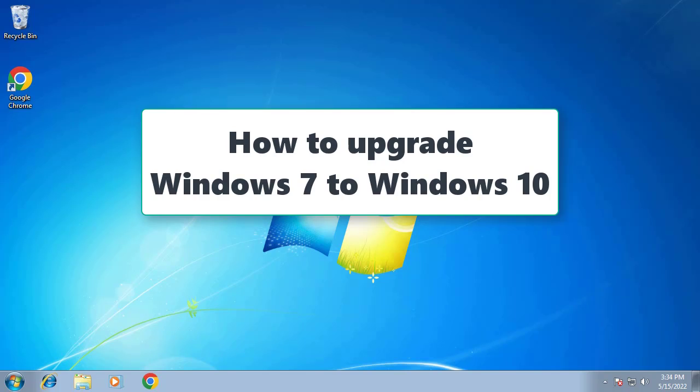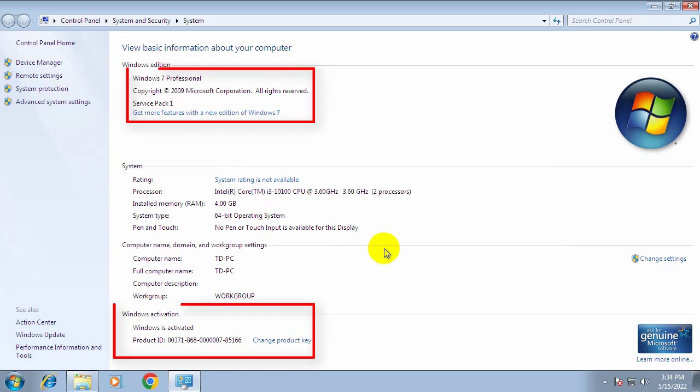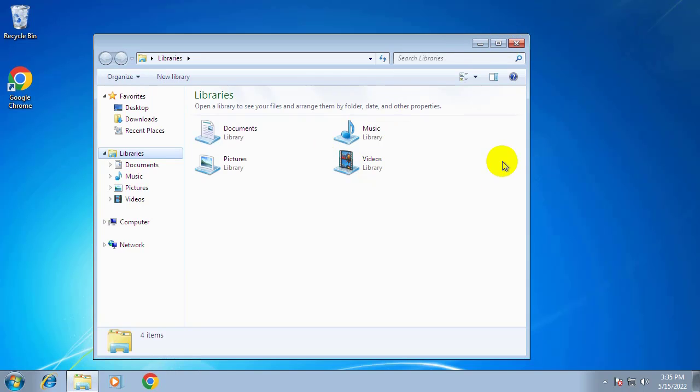Hi guys, today I'm going to show you how to upgrade Win 7 to Win 10 without losing data on the machine or Windows copyright. My computer is currently running the activated Windows 7 Pro version. Here's how to upgrade Windows 7 to Windows 10.